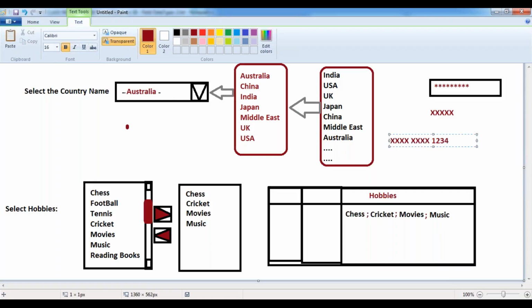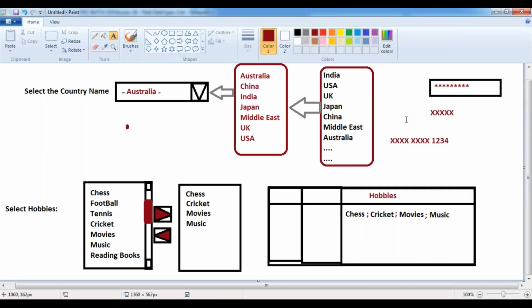It will be visible like this. That means here it is indicating that, dear customer, your account number ending with 1234. Complete account number will not be printed on your transaction slip. Only the last 4 digits will be getting printed. Why? To protect the data from the unauthorized people.